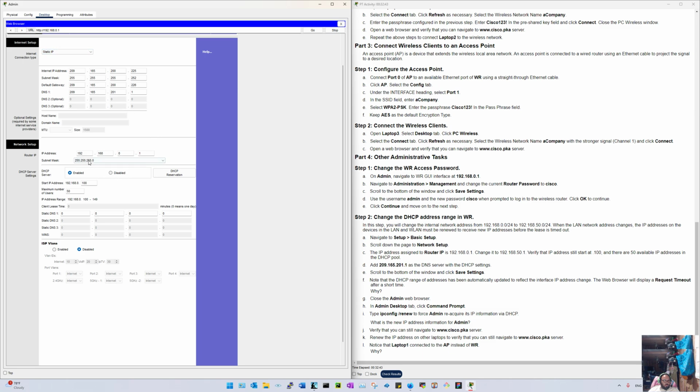Okay, so we're gonna change it from this to this right here. The IP addresses on the device, so basic setup, network setup. The IP address assigned is this one right here, 0.1, but we're gonna change it to 50.1, and then still starts at 100. Enabled. Okay, so still want it to start at 100, and then still 50.